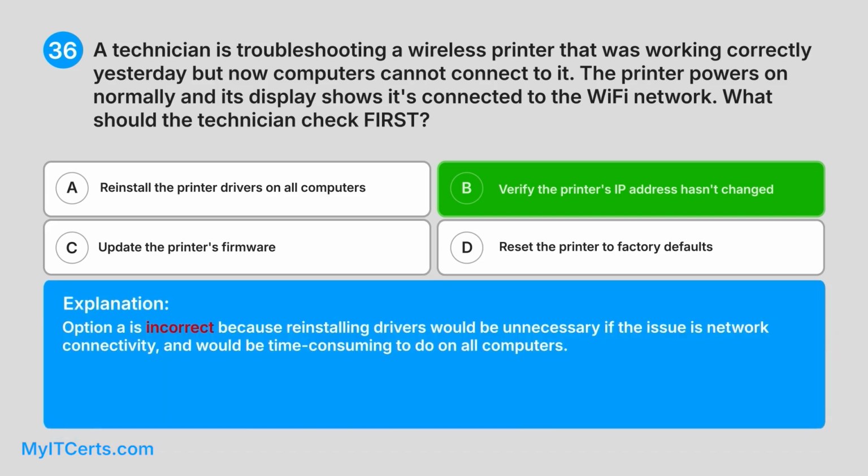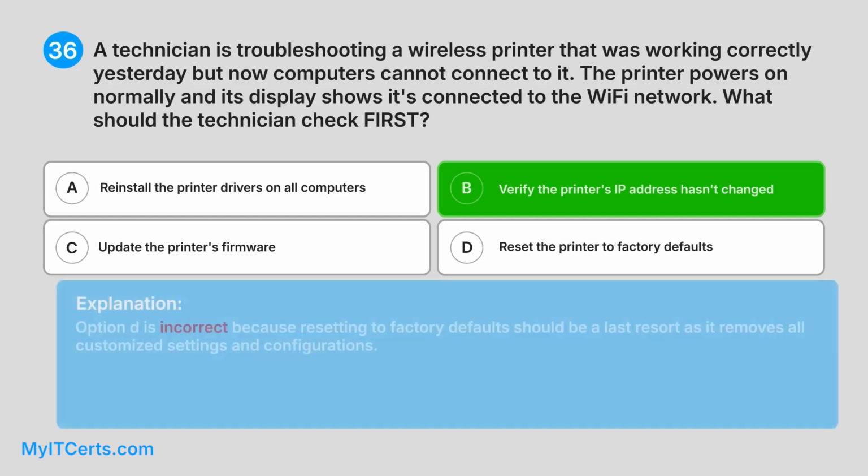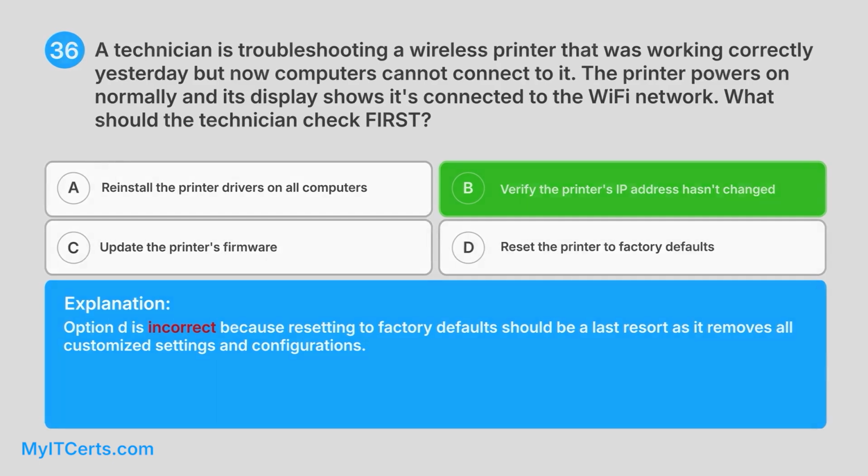Option A, reinstall the printer drivers on all computers, is incorrect because reinstalling drivers would be unnecessary if the issue is network connectivity, and would be time-consuming to do on all computers. Option C, update the printer's firmware, is incorrect because while firmware updates can fix bugs, they're not the first thing to check for a printer that suddenly stopped working, and updates can be time-consuming. Option D, reset the printer to factory defaults, is incorrect because resetting to factory defaults should be a last resort as it removes all customized settings and configurations.